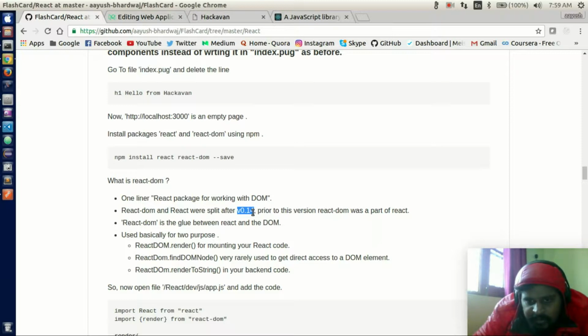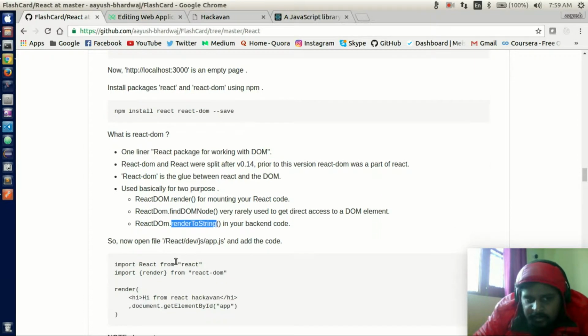Because in React Native you don't really need the React DOM code, they thought of separating React DOM and React. If you don't know what React Native is, React Native helps you build applications using React for mobile and native applications. So React DOM is nothing but a glue between your React and the DOM. I mostly use ReactDOM.render in this tutorial for mounting your React code. Then there are others, like findDOMNode and renderToString, which you use on your server side.